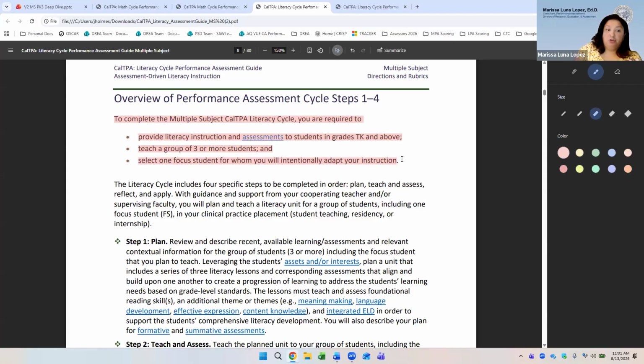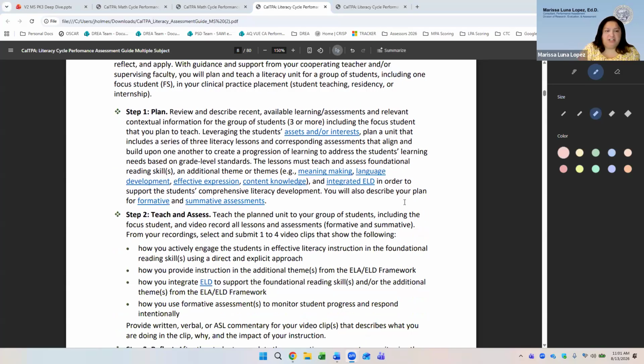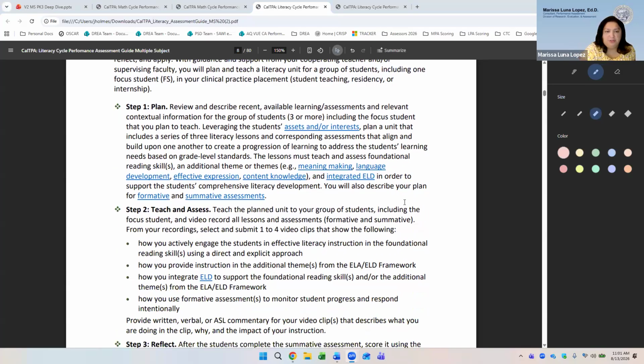Okay. Group of three or more students. A group is not defined as two or more anymore. A group is three or more. It's the same from MPA to LPA. And the candidate should select a focused child or student whom they will intentionally adapt their instruction for. So in step 1, they are asked to describe recent available learning and relevant contextual information for the three students and the focus students that they're planning to teach.